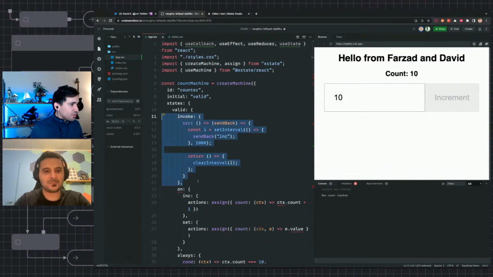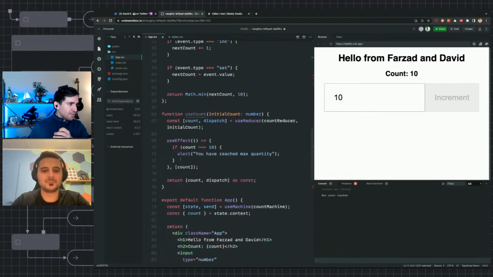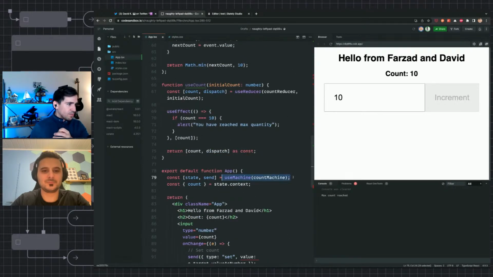This is another useEffect. So now all of a sudden you have a useReducer, hopefully, and 2 useEffects in your component. Or if you're using useState, you have a useState hook and an ad hoc event handler and 2 useEffects. But now you just have this one useMachine, and all of the logic is contained in there.